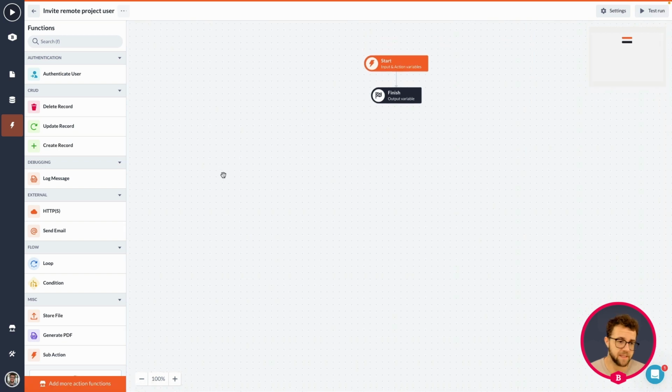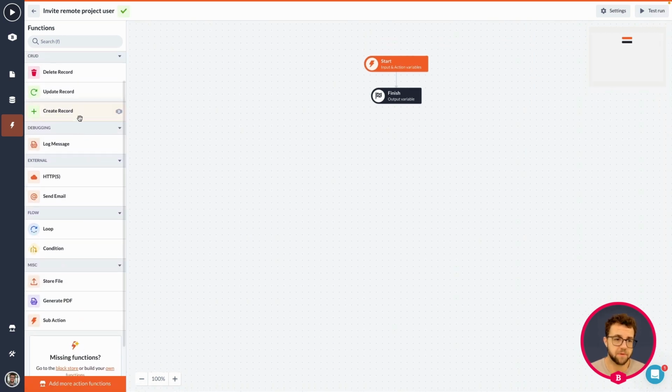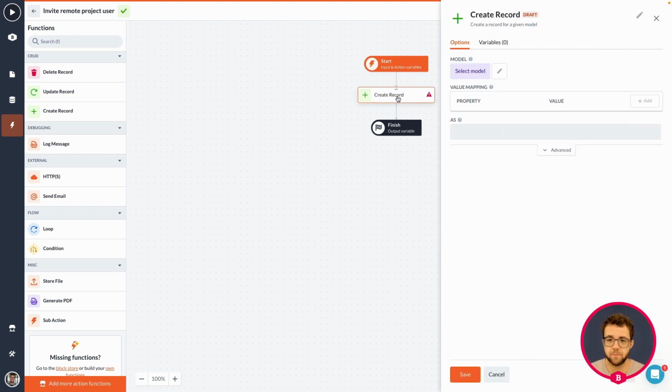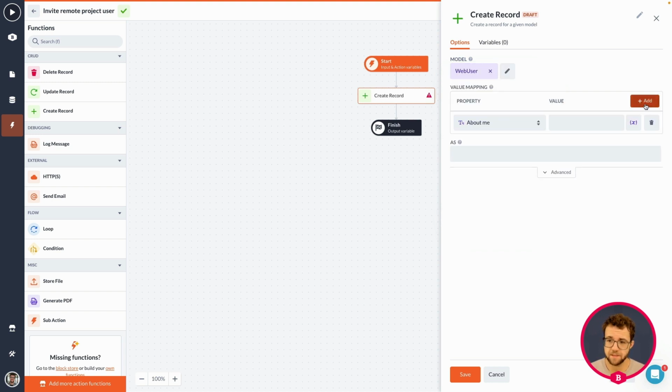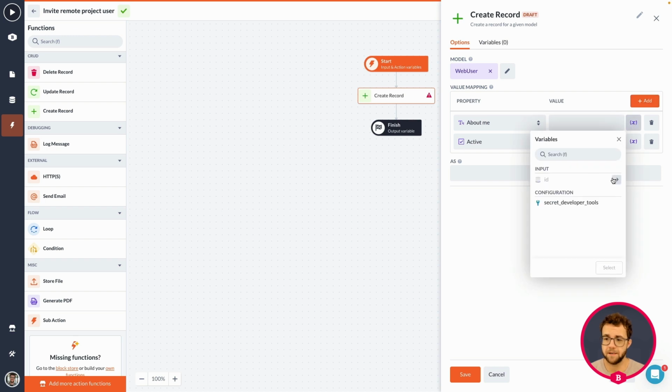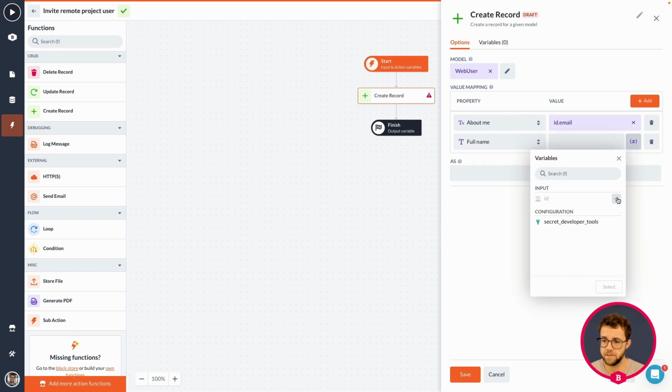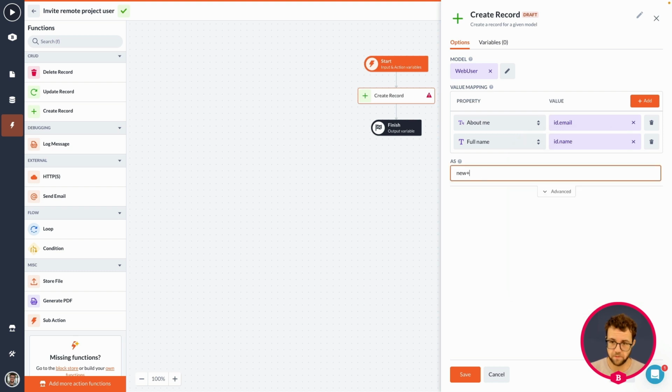That means that we can immediately create a new user based on some of that data that we have stored way further ahead. So press create. What we're going to be doing is creating a web user using the data from our remote project users. So we have an email address and we have a full name. So we're going to name it, here we go, as new application user. There we go. Press save.